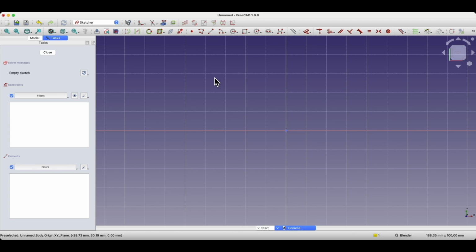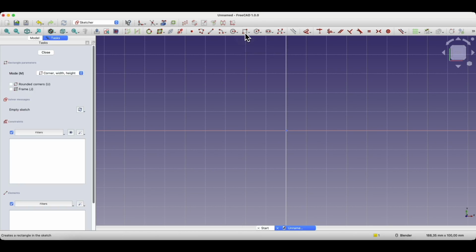To do this, I select the rectangle drawing tool, and for the first corner of the rectangle, I choose the origin of the coordinate system. Note that when I hover my cursor near this point, that point is highlighted. I click with the left mouse button in this place when that point is highlighted, and by doing so, we have linked the corner of the rectangle to the origin point of the coordinate system.